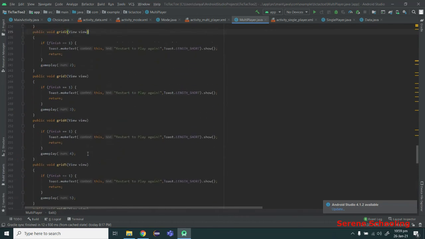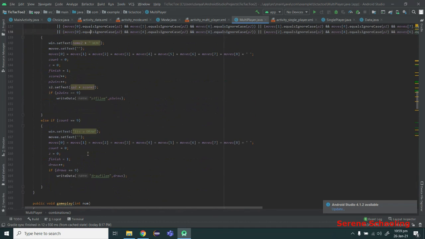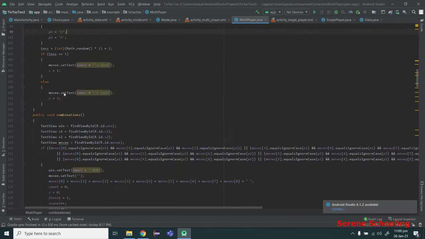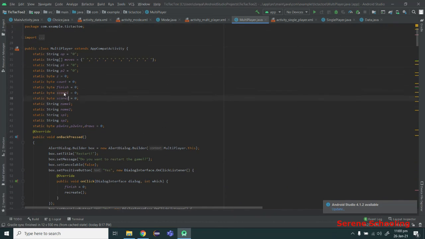Also, I want to show you one more thing. If the value of draws or any of my data variables gets equal to 9, I write it immediately. Since I am writing the data character by character, I write it right there. I don't let it become greater than 9, since I have to write it as a single character. Also, I want to show you one last thing.